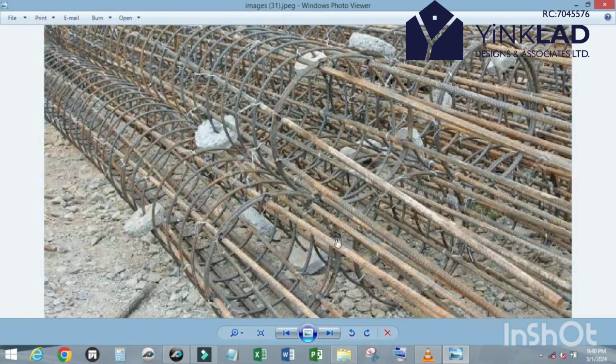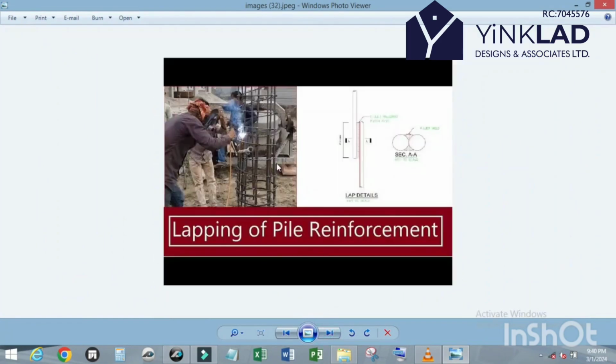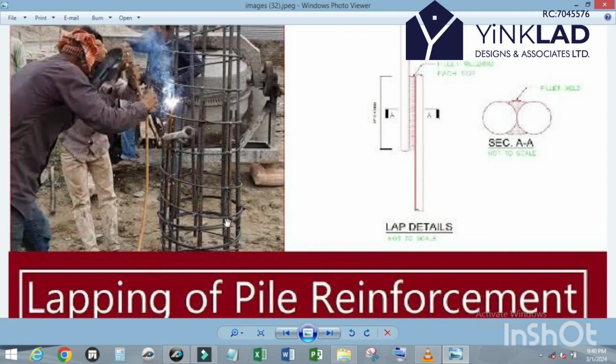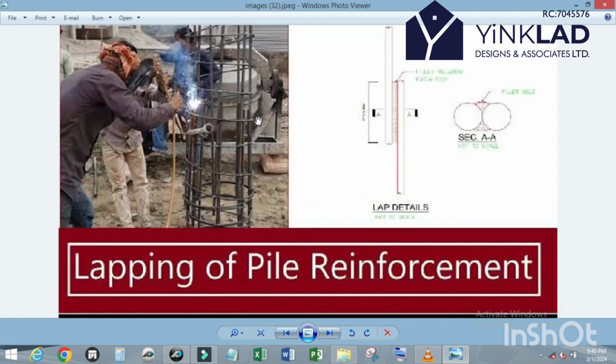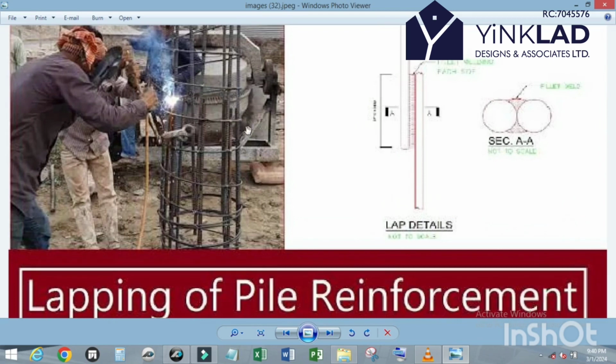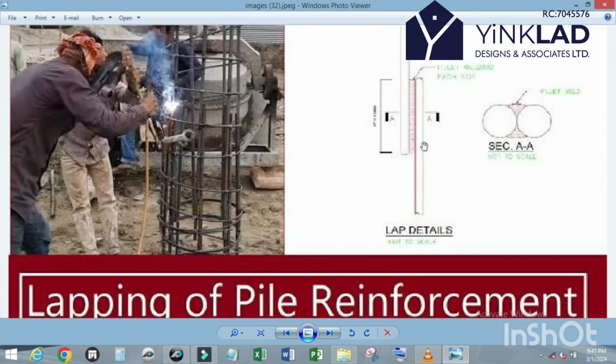You first start with the reinforcement bar, then laps. This is the lap. In Nigeria here, the length of the reinforcement bar is 12 meter or 11.8. So assume that this one, okay, let me use one to explain. Assume that this one starts from the bottom, from the starting point of the depth of the pile, and it terminates somewhere, but it's still within the pile foundation, the pile depth. Assume that the pile depth is 30 meter.